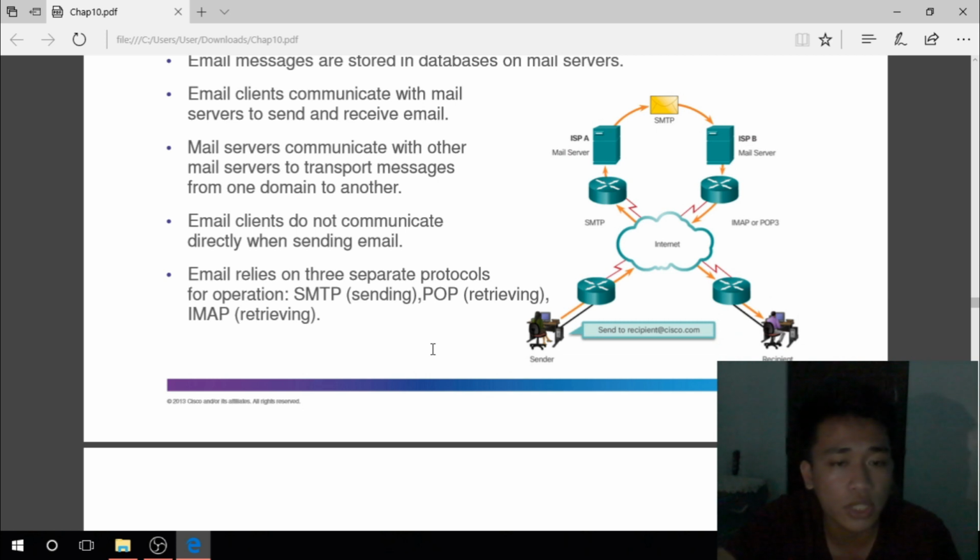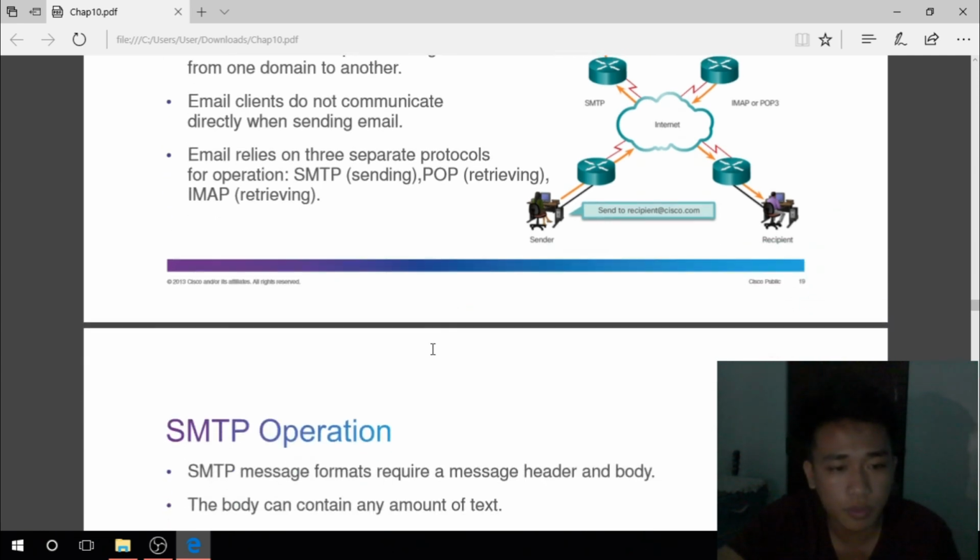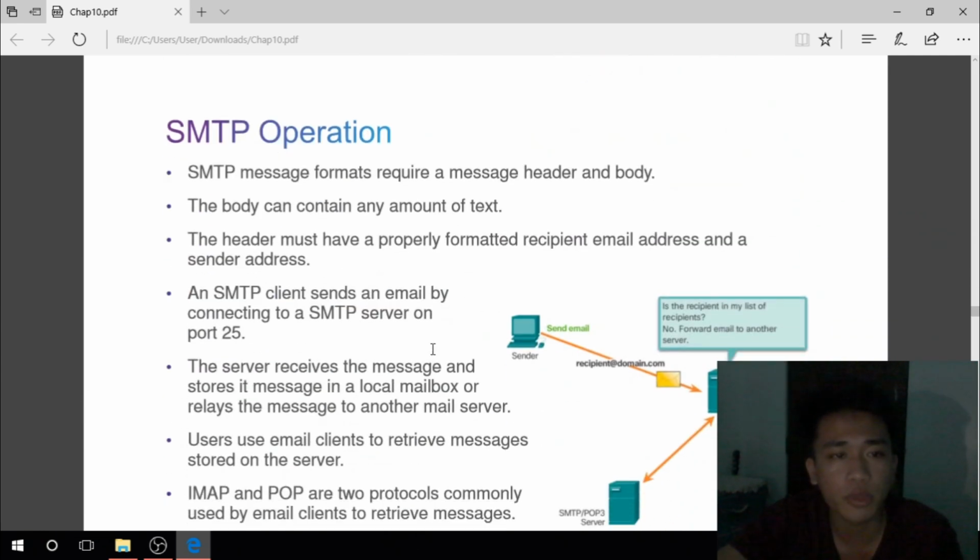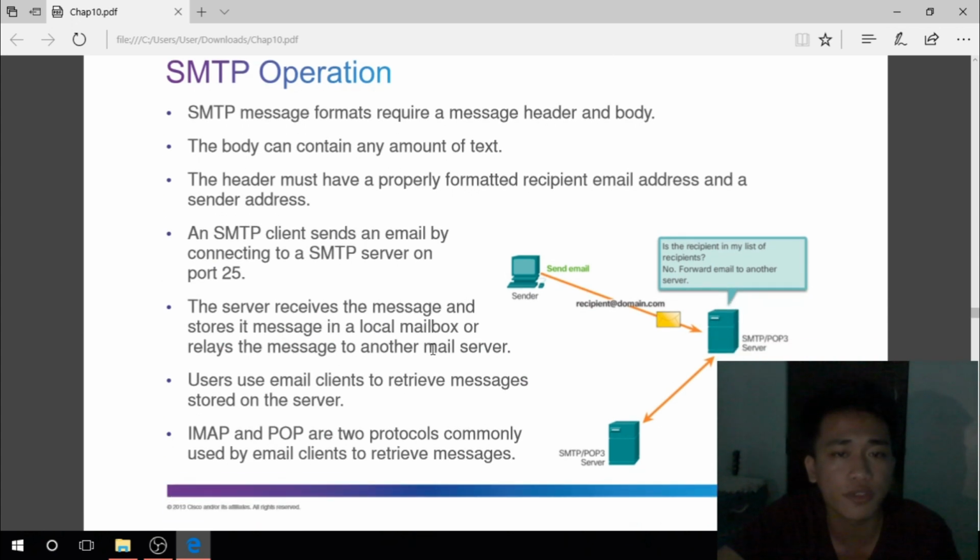Email relies on three separate protocols for operation: SMTP for sending, POP for retrieving, and IMAP for retrieving. SMTP operations: SMTP message formats require a message header and body. The body can contain any amount of text. The header must have a properly formatted recipient email address and a sender address.